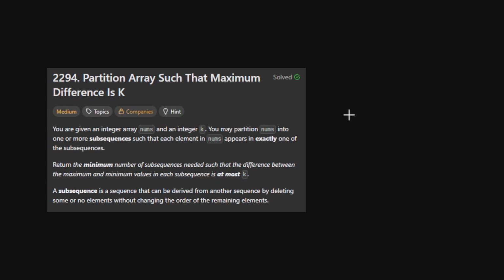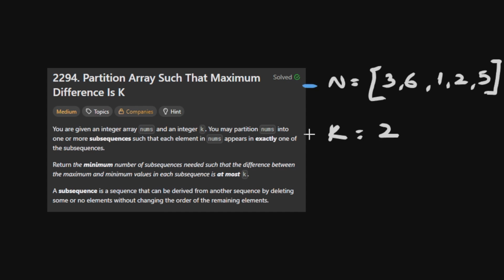For example, let's say this is nums and this is k. In case you know what a subsequence is, this could be a subsequence. If we remove this, it could also be a subsequence. If we remove this, it could also be a subsequence, and so on. For example, if you only have a 3 here, this is a valid subsequence. So we can get a subsequence from this by deleting some or no elements from this.